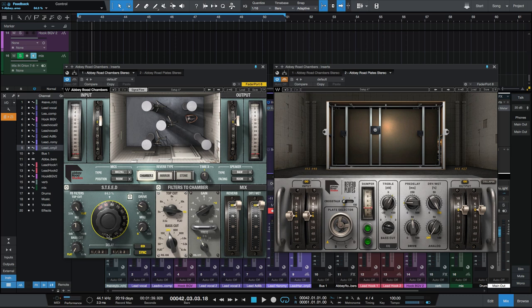The feedback really adds an interesting effect, especially if you want to do something. You can even go as far as doing sound design with this, just making some interesting effects with it. So there's a difference between a chamber reverb and the plate reverb.